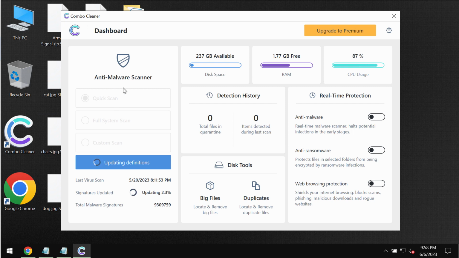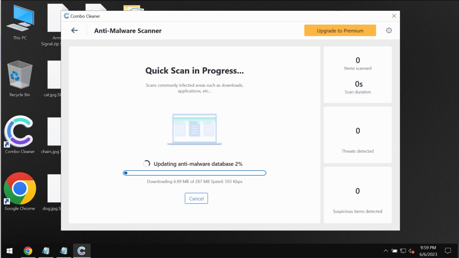The program is initially in the trial mode, so only quick scan option is available. The program will start updating its anti-malware database, so do not skip this important step. After the anti-malware database has been successfully updated, Combo Cleaner Antivirus begins scanning, researching, and investigating the computer.